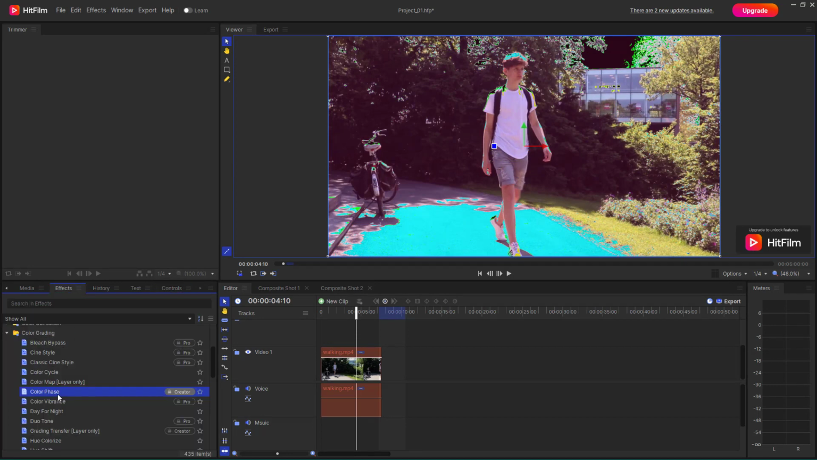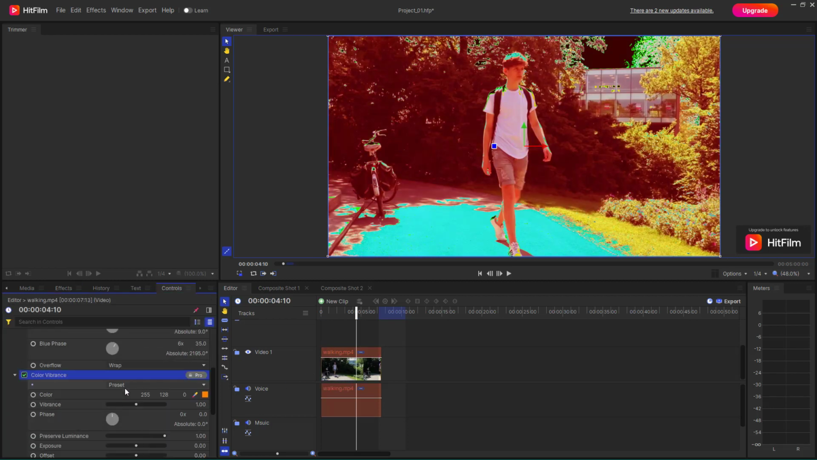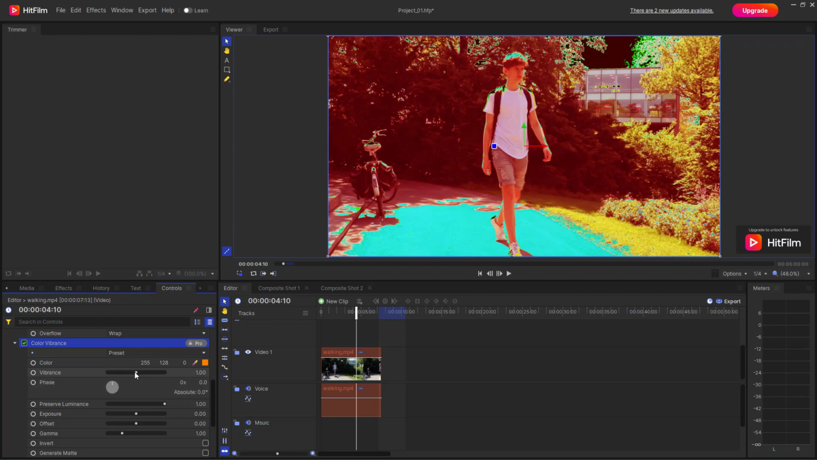Apart from that, if I were to go here, you can see color vibrance right here, and if I were to drag that around, then you get the vibrance effect right here. So you can increase or decrease the vibrance, as you can see, just like this, and you can change the phase of the vibrance as well.